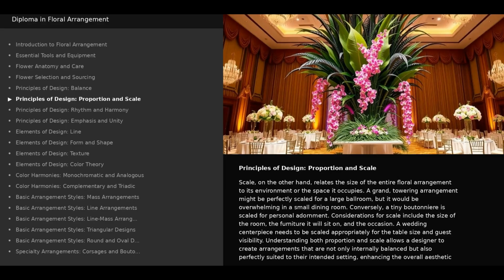Scale, on the other hand, relates the size of the entire floral arrangement to its environment or the space it occupies. A grand, towering arrangement might be perfectly scaled for a large ballroom, but it would be overwhelming in a small dining room. Conversely, a tiny boutonniere is scaled for personal adornment. Considerations for scale include the size of the room, the furniture it will sit on, and the occasion. A wedding centerpiece needs to be scaled appropriately for the table size and guest visibility.